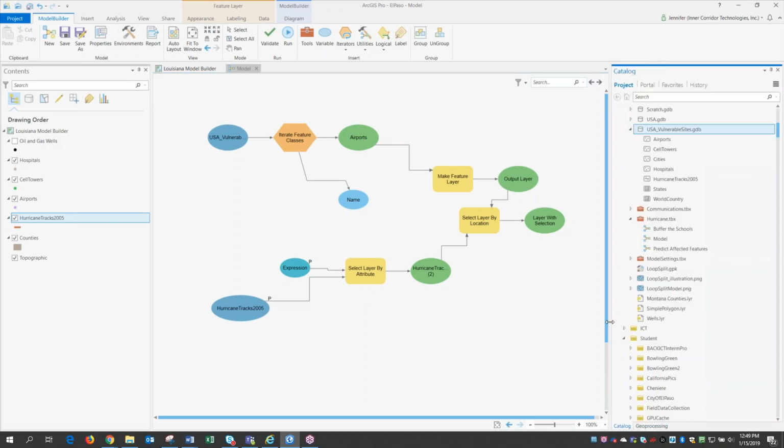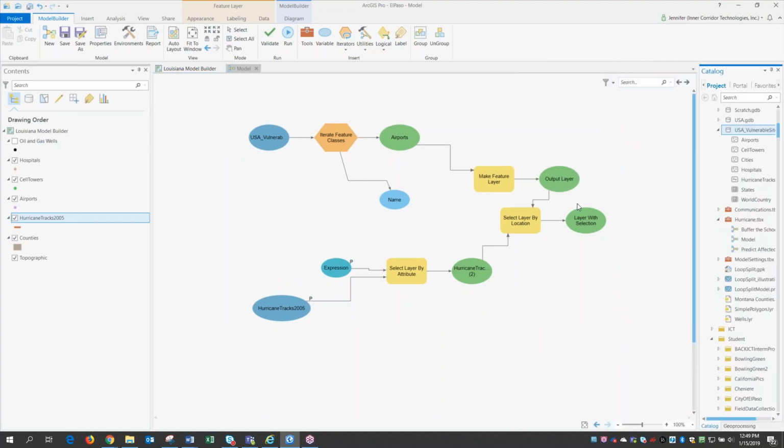So there we go. We're almost finished, except that the result of this model is a selected set. And I actually want the result of the model to be new feature classes. I want to pull out the airports close to the hurricane path and put them into a separate feature class. I want to pull out the cell towers close to the hurricane path, put them in a separate feature class, so that I could take these smaller feature classes, send them off to an emergency response team, and they only have to look at the data that's relevant to them.